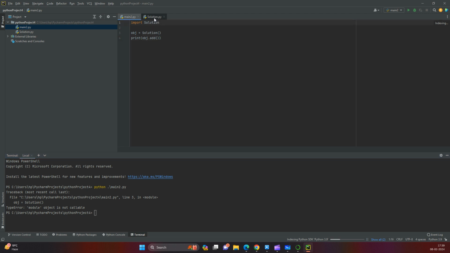I can import it directly, right? In class solution, import solution. Okay, this is the correct syntax. Okay, so the answer is 4.